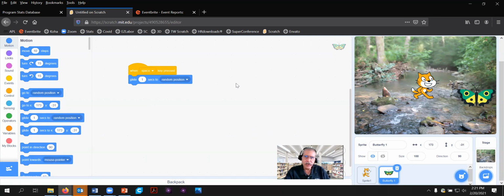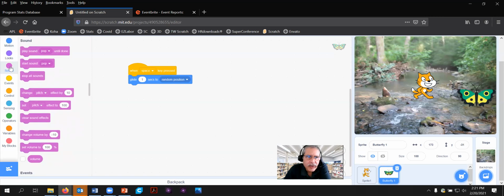Let's continue. Oh, you know what? I think just before we make that butterfly fly, I would like it to make a sound. So to do that, we go to our sound. And I'm going to drag this. See, this one says start sound pop. I am going to drag this one right. Notice it opens up and I can put it right in there.